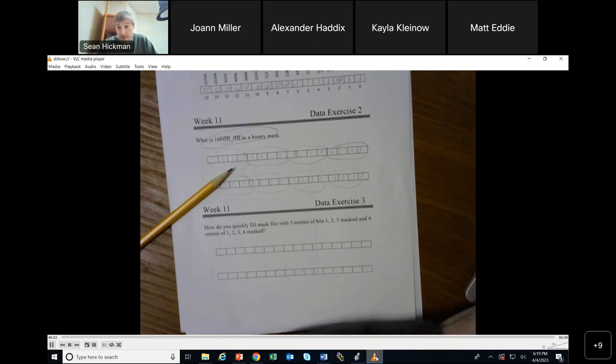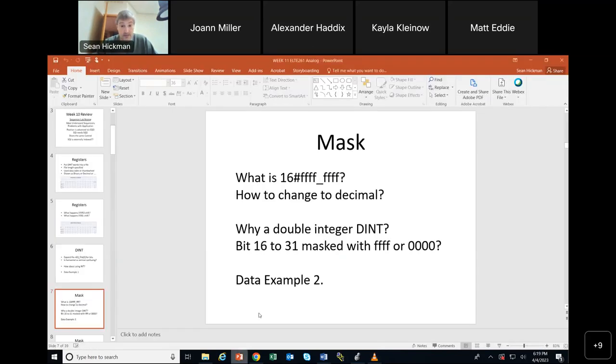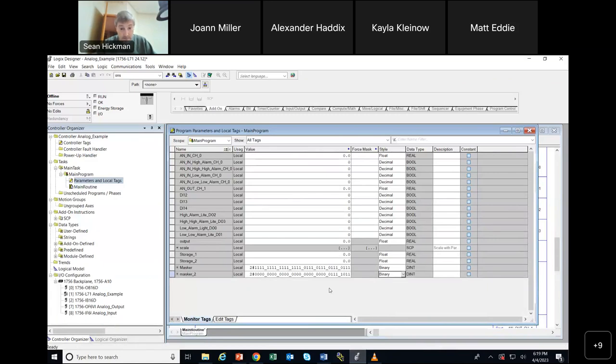All right. Sometimes you want a mask, and it gets more complicated. Mask off with FFFF or 0000. All right. Data example two. Oh yeah, we did that. Hang on. If I went like this, by the way, was that original hexadecimal? Well, I can go right here, and I can make this hexadecimal, FFFF, and that's what it looks like in hexadecimal. But what does it look like in binary? It's all ones.